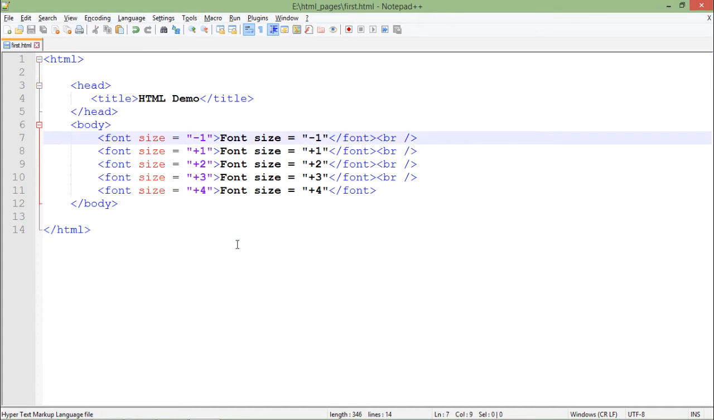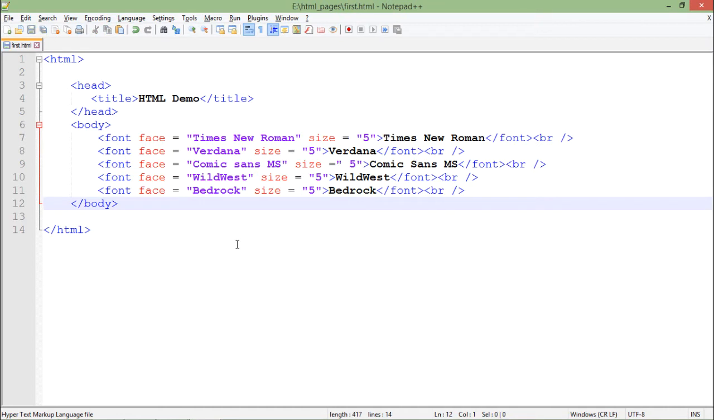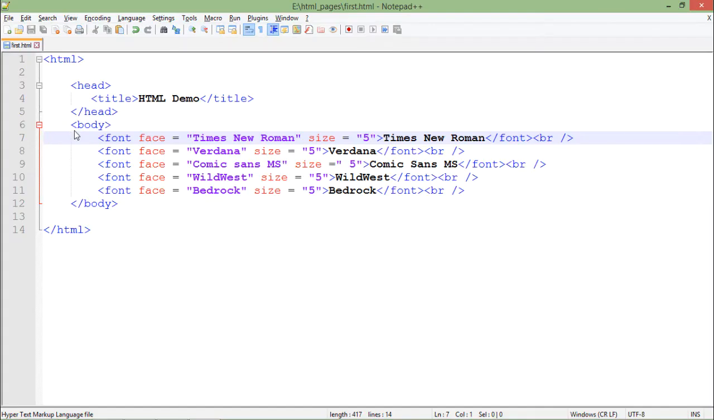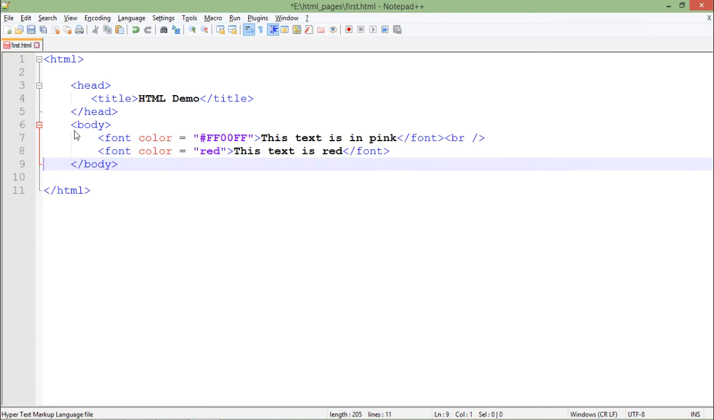But apart from size, you can also check the font face, meaning the different font style which you want to use. As you may have different fonts installed in your system, like Times New Roman, Verdana, Comic Sans MS, Wild West, and Bedrock. Alright, so here I am taking the same size for all, that is 5, but the font face is different in each case. So these are the different font faces that we have in our system. If there is any font that is not installed on your system, then it will be displayed in the default font face.